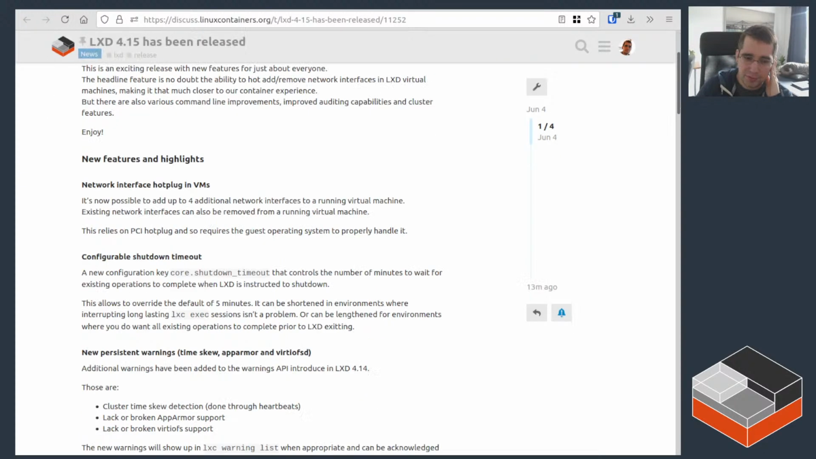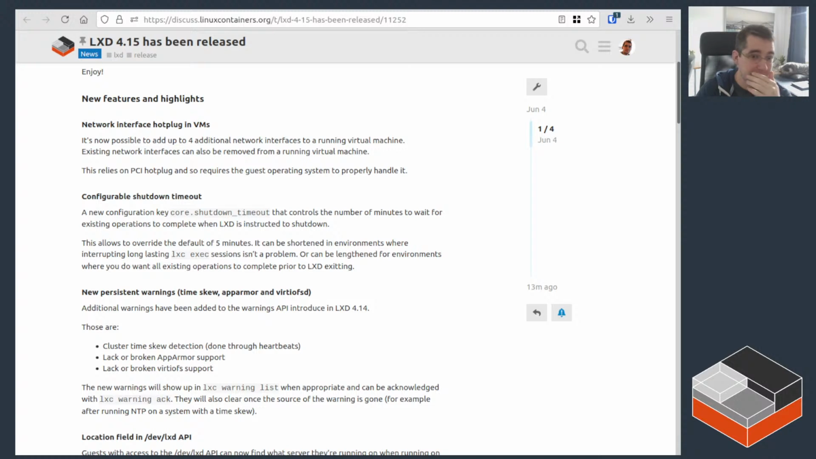Alright, so the new features in LXD 4.15, and I guess the headline feature really, is the support for network interface hot plug in virtual machines. We've had that in containers pretty much forever, but virtual machines are a bit trickier given it's a full virtual machine, not just a container that you can easily inject and remove interfaces into or out of. So what that does is now we've got 4 pre-allocated PCI addresses that we can hot plug stuff into, and that should let us inject additional network devices or remove network devices from running virtual machines.